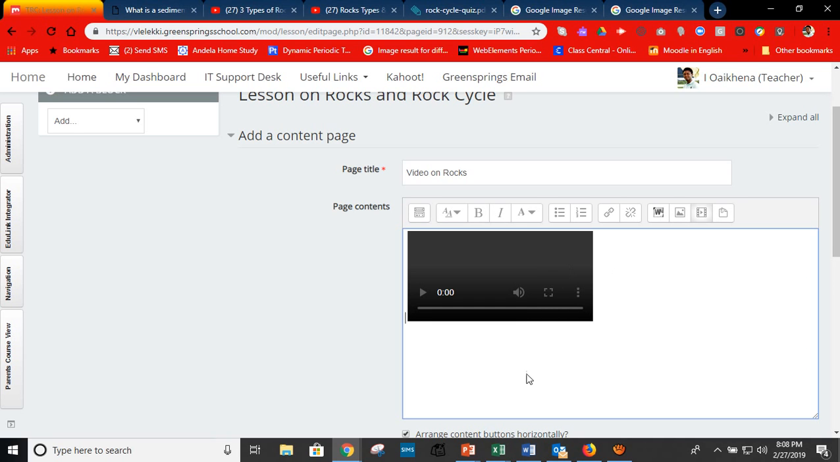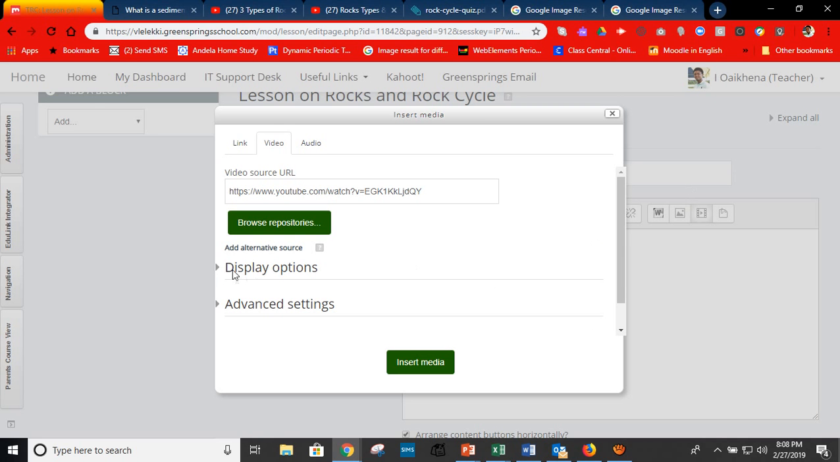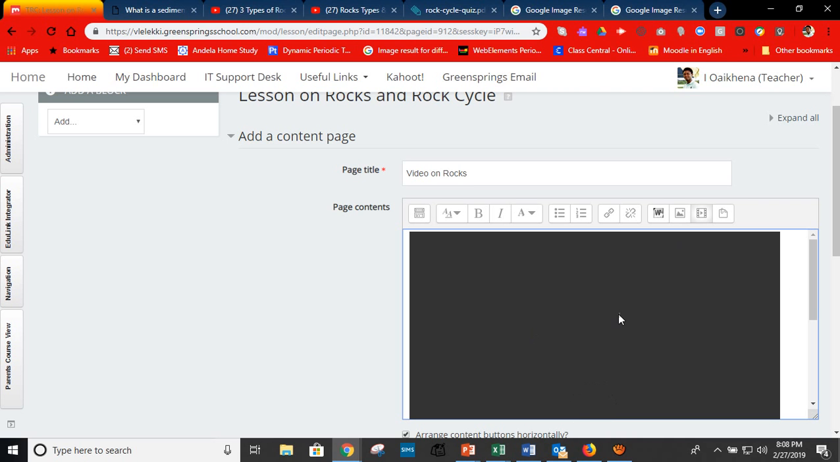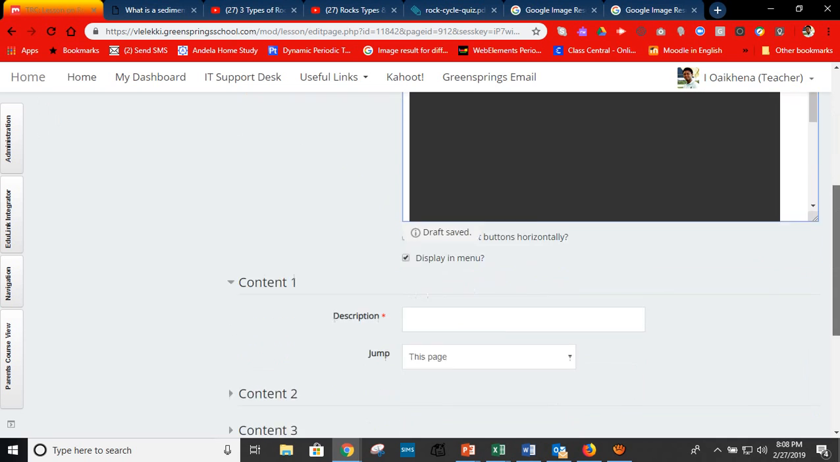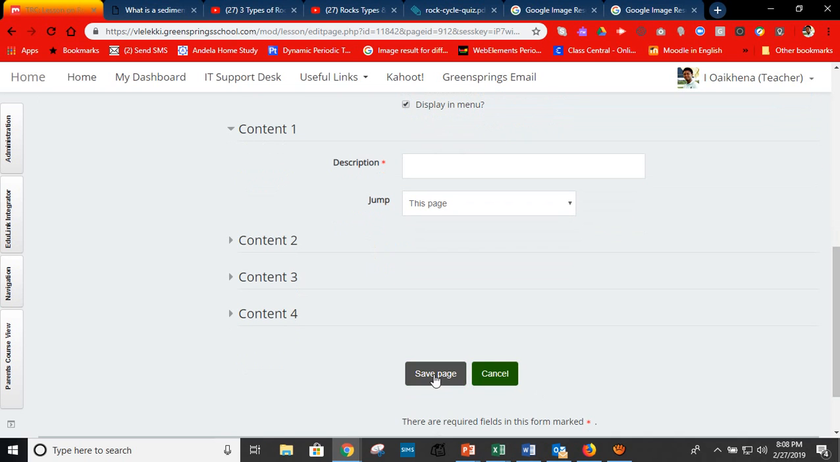But I think this is tiny and I want a larger screen, so I'll double click to edit and display option. I'll say size. I could increase that, let's say to maybe 600 by 600, and then I say insert media. This is larger now, so I'll save. You can do your jump, next page. When they are done with this, next page. So where should this take me to? Next page. Alright, save page.